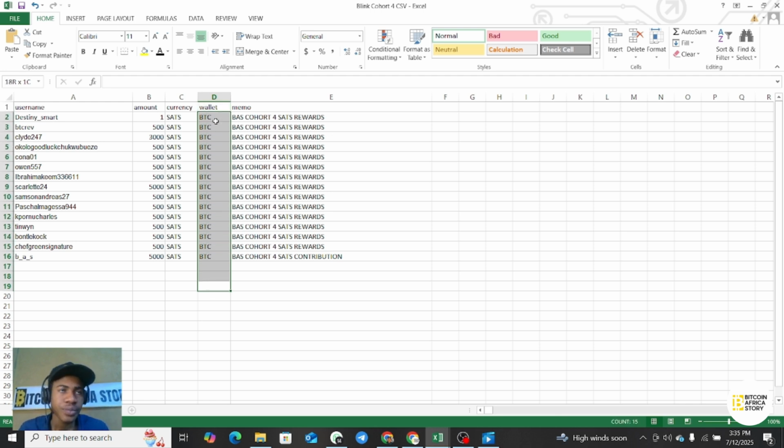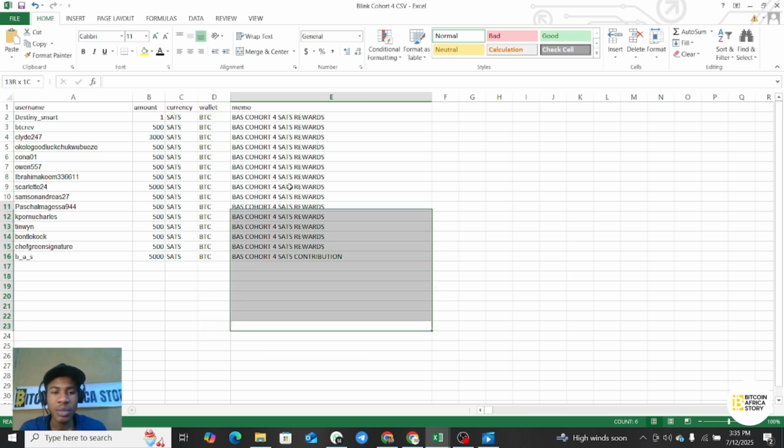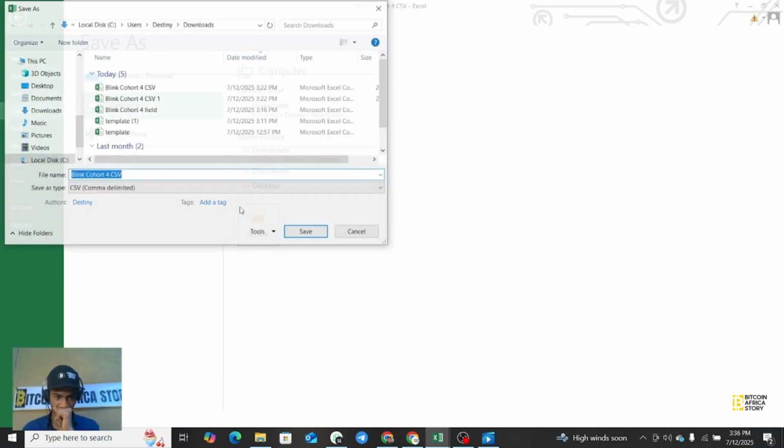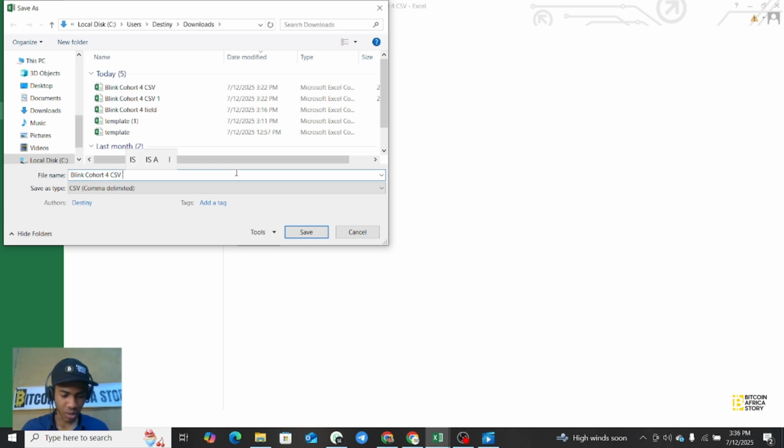The wallet, in Blink Wallet, they have two different accounts. One, the Bitcoin account. Two, the stable sat account, which is US dollar. So you can choose to send from the Bitcoin account, or you can choose to just use the USD instead. And the memo is just like a short note for the people to know that this is where the stuff is coming from, and just to have a clear reminder just in case. So now I'm saving my CSV file.